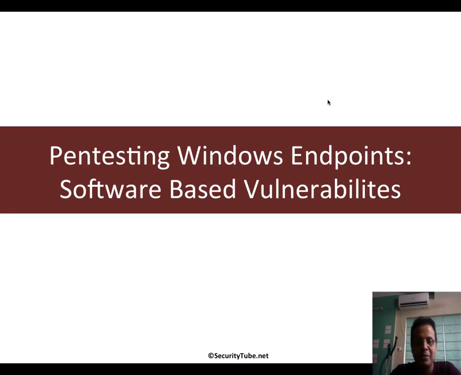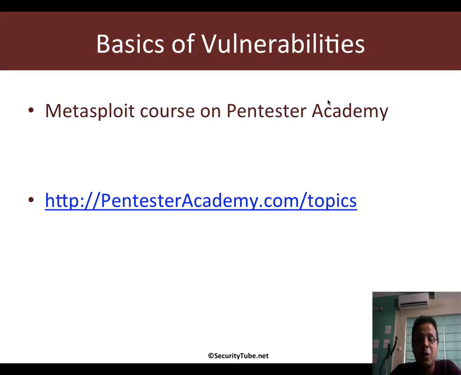Now, as part of the study plan, we will first start with pen testing Windows endpoints. And in this section, we will look at software-based vulnerabilities. Now, it is important to note that the basics of vulnerabilities and how to use Metasploit and all of that is covered in depth in the Metasploit course at Pentester Academy, which you can find under topics. Now, I will be assuming that you have at least working knowledge of Metasploit for the rest of this series. If you don't, I would highly recommend checking out our Metasploit course and going through at least the first couple of videos.